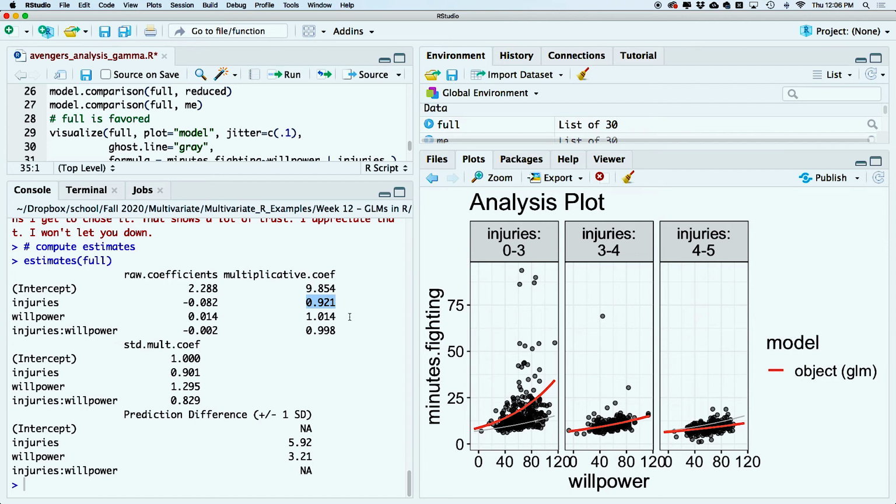So we can't really compare those two and say, oh, look, the willpower is a much smaller effect than the injuries. Instead, you can go to the standardized coefficient. So basically what is this saying? This is saying as you increase injuries by a standard deviation, we expect your minutes fighting to decrease by 90%. And likewise for willpower, as you increase by a standard deviation in willpower, we expect your minutes fighting to increase by about 130%. Or you take your value now and then multiply it by 1.3, and that's your value if you were to increase by a whole standard deviation.